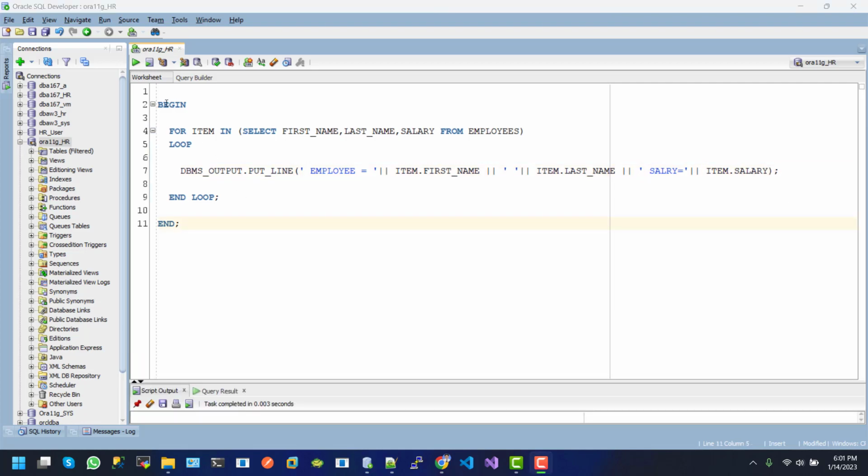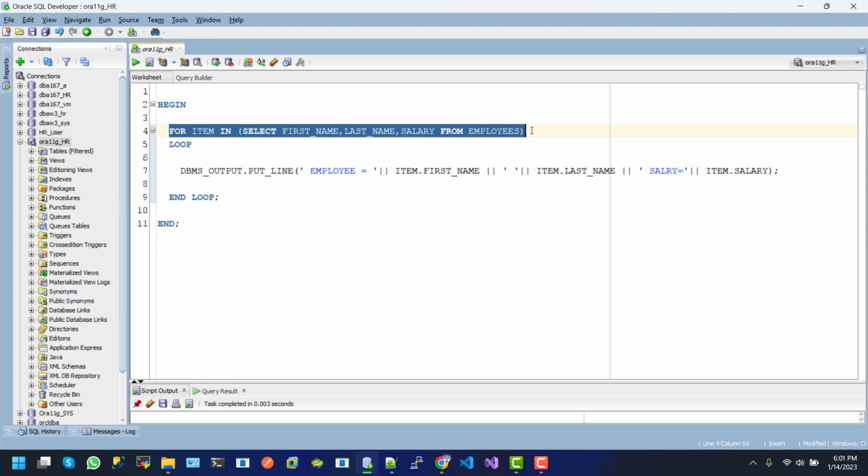Here we can see the BEGIN and END section. We use the FOR loop, and this is the DML operation: SELECT first_name, last_name, and salary FROM the employee table. So this one is the FOR loop, and inside the loop we use DBMS_OUTPUT.PUT_LINE to print our first name, last name, and salary value from this FOR loop.